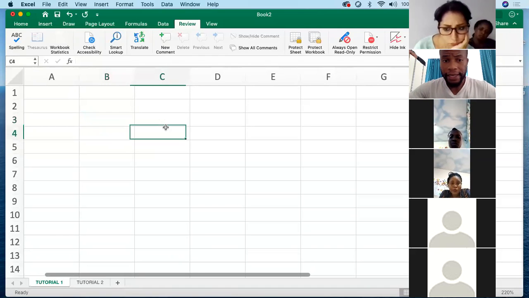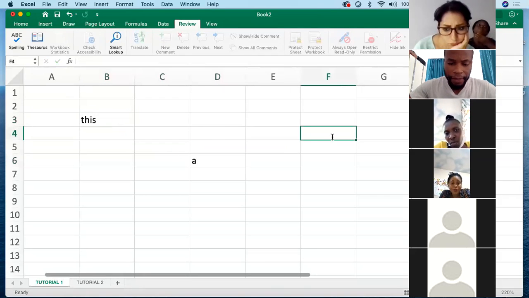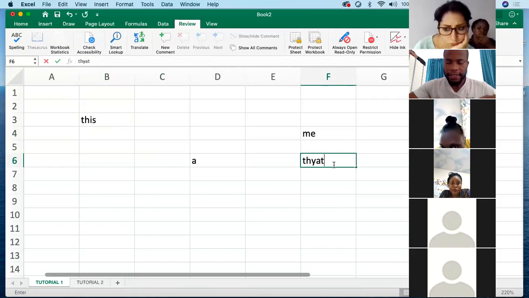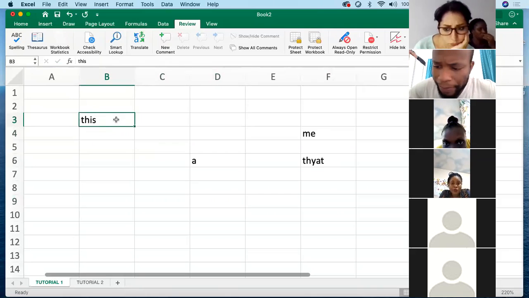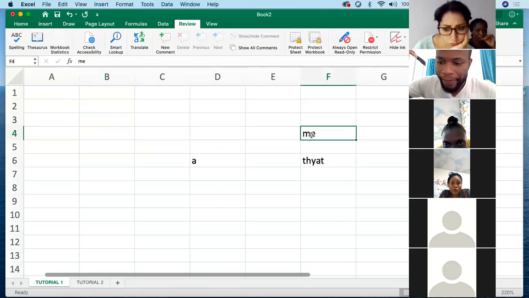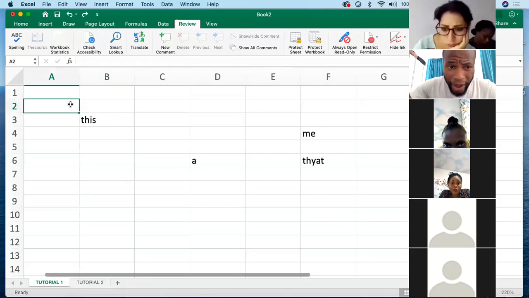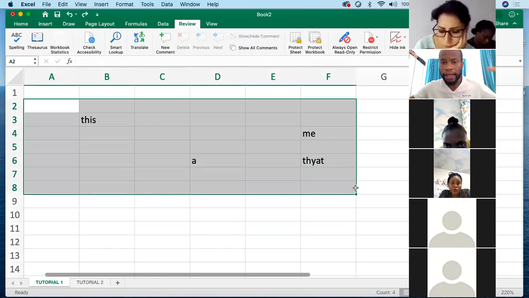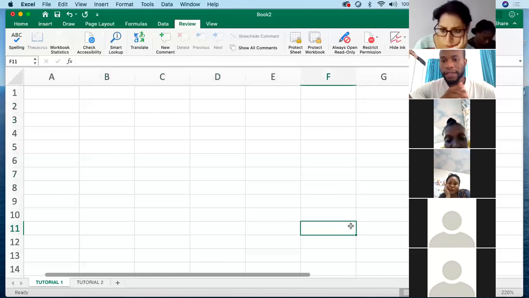Another way to delete, if you have multiple information, for example, here I have this, here I have A, here I have me, here I have that. I want to delete everything which I'm seeing here. I don't need to come and pick this cell and press delete key, then pick this cell and press delete key. What I do is simply select everything I want to select, make a range. I just said that a selection of multiple cells is called a range. Then I press the delete button on your keyboard, and everything wipes out. That's how we delete.